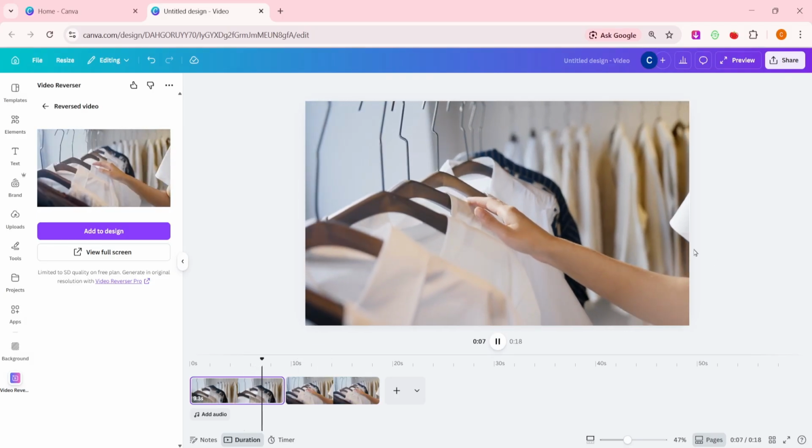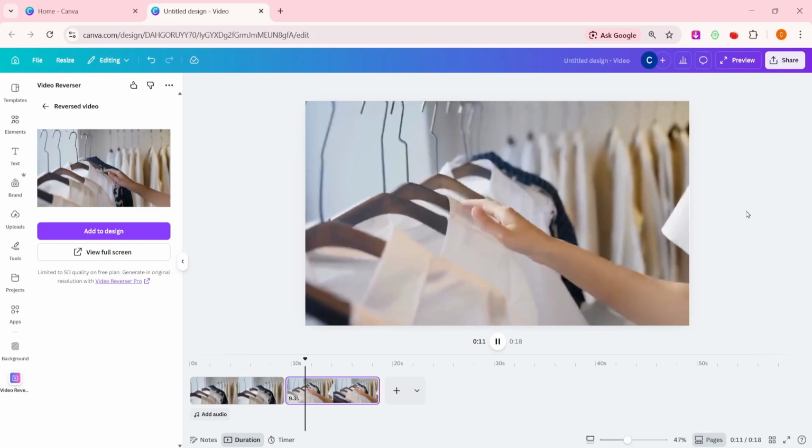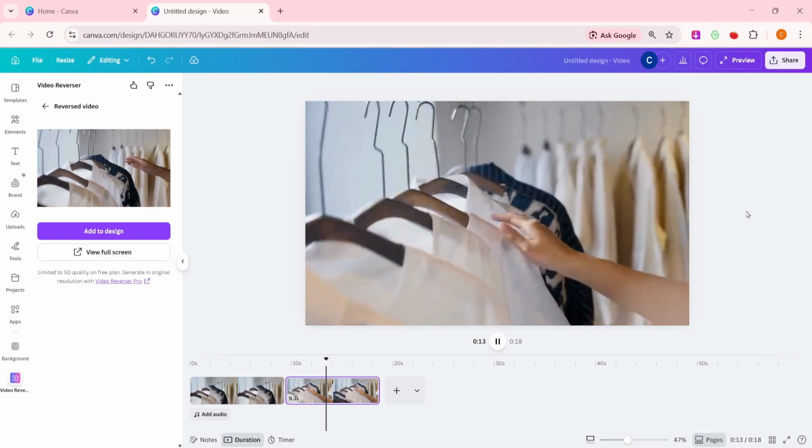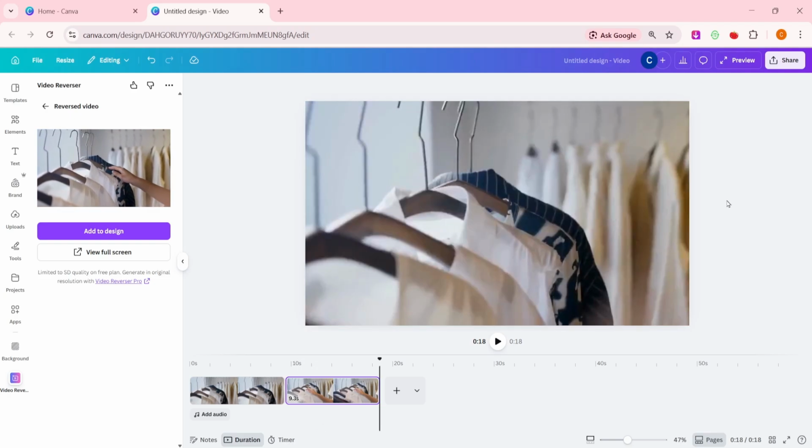This is the original version. And this one is the reverse version. So that's how you can reverse a video in Canva.